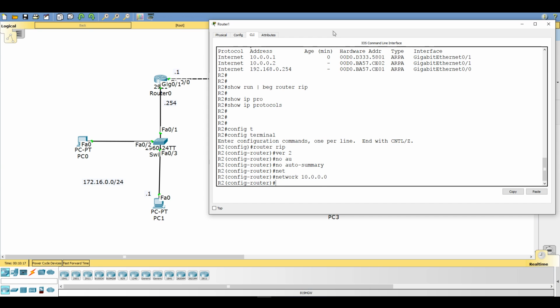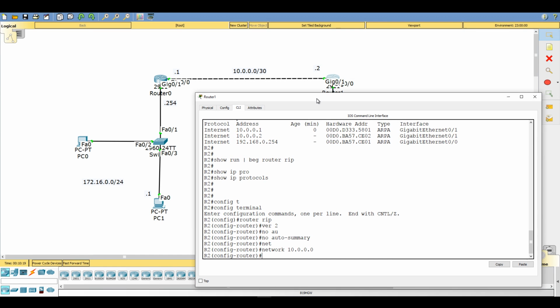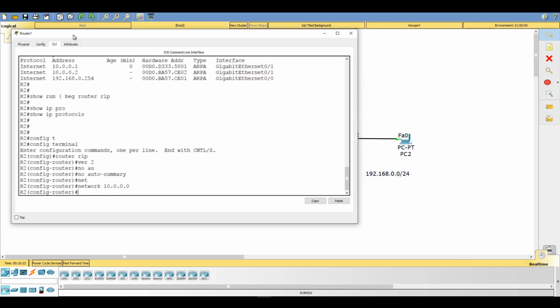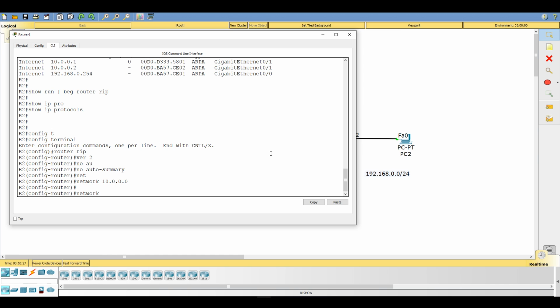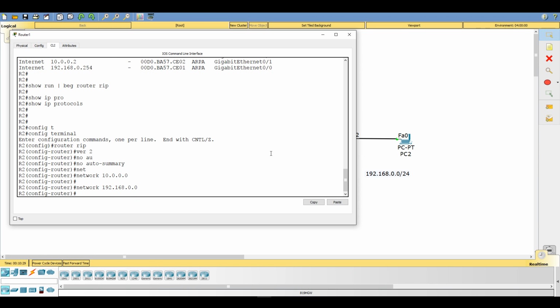We're going to turn it on using the network 10 statement between router 1 and router 2. And we're also going to enable it on the 192 network just down here.